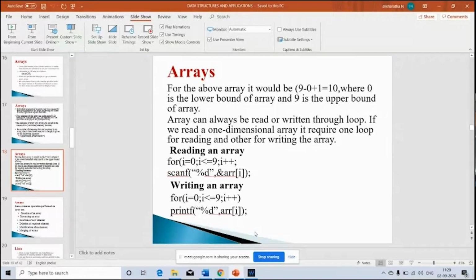Then I becomes 2. 2 is less than or equal to 9. Yes. Then it comes to the body of the loop, that is printf ARR of 2. So like this, the instruction will be repeated until I becomes 10. Once I becomes 10, 10 less than or equal to 9, the condition becomes false. You will come out of the loop.